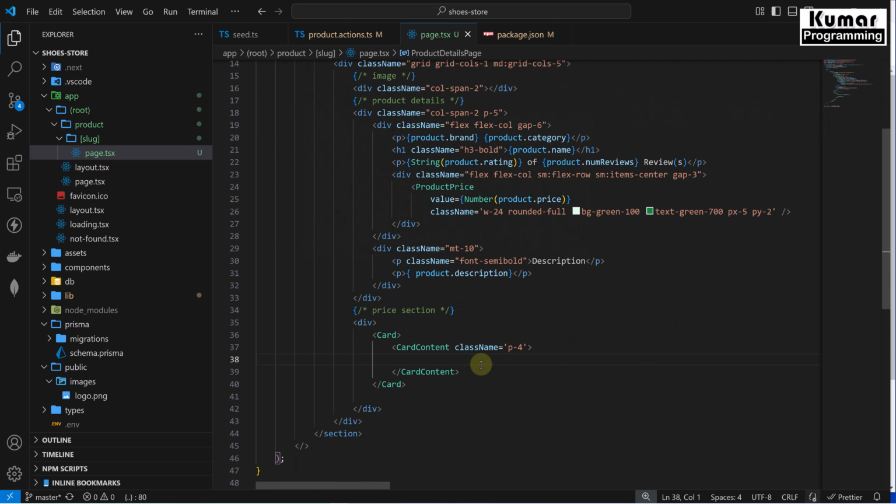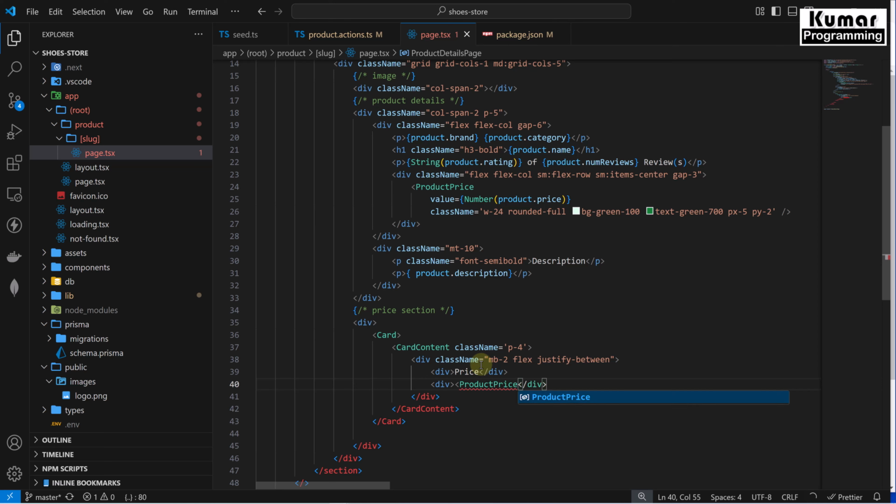Yeah. And inside this card content, we should be having a div. So I'm going to have a div here, I'll give margin from bottom, flex and justify between, right? Because we need two columns there, right? Justify between. Okay. Left side we would be having price and right side we would be having the product price component. So here we are going to use our product price component once again. Now you can see how we are reusing our component, right? So this is known as reusability, and here we will add our value, because that is the required field that we must pass. So here we will give as number and product.price.